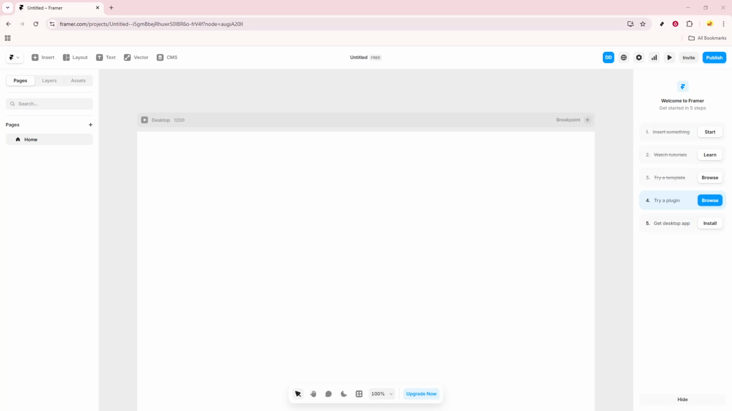In today's video, I'm going to teach you how to add shapes in Framer. Whether you're new to Framer or just exploring its various features, understanding how to incorporate shapes can greatly enhance your design projects. So, let's dive in and take it step by step.